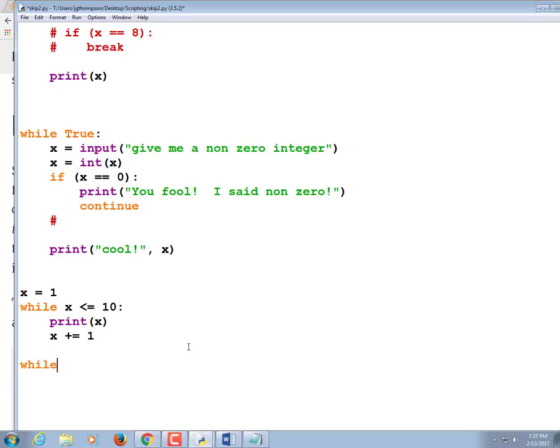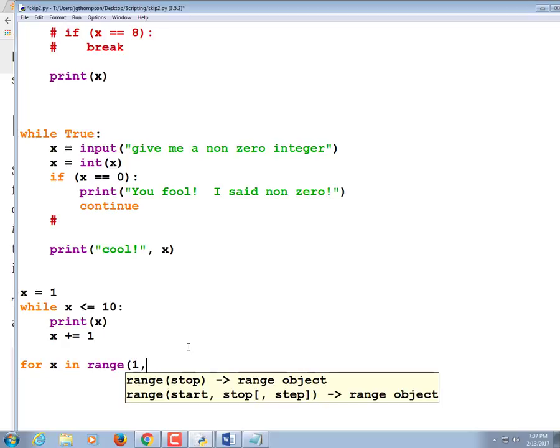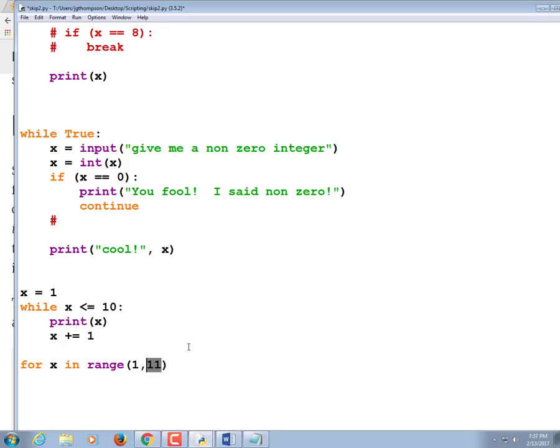2 lines. While, for x in range, starting at 1, and you'd think that you would put 10 here, but you actually put 11. This is an upper bound that is not inclusive, it is exclusive. So this would actually count 1 up to 10. And then we could print x. Those 2 loops perform identical functions.